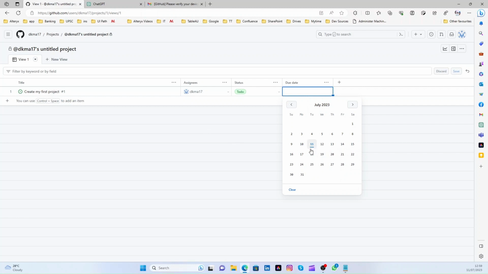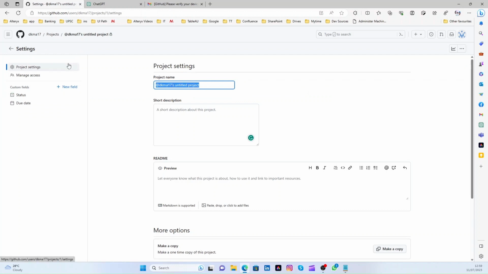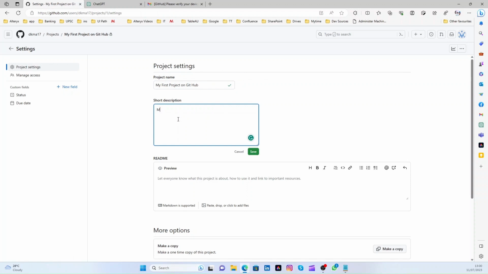Due date, I'll keep this one, July 11th. Okay, let me change this. My first project on GitHub. Okay, so this is where my first project on GitHub. Save.